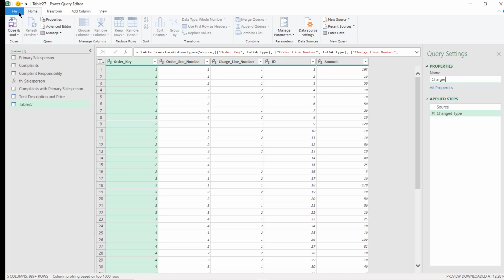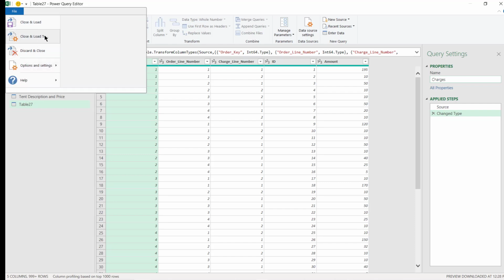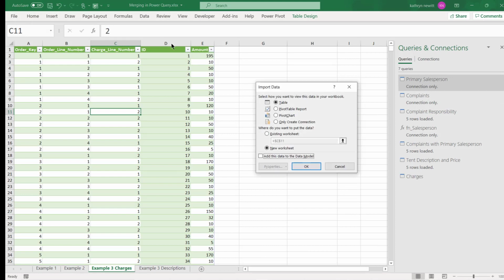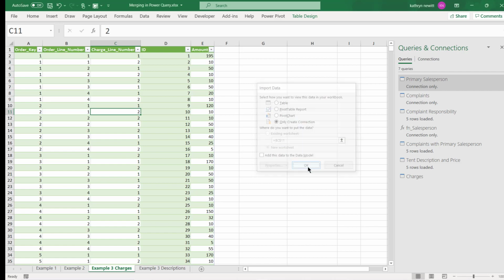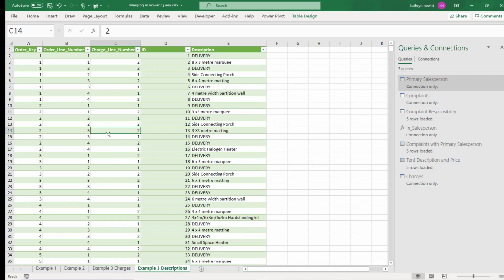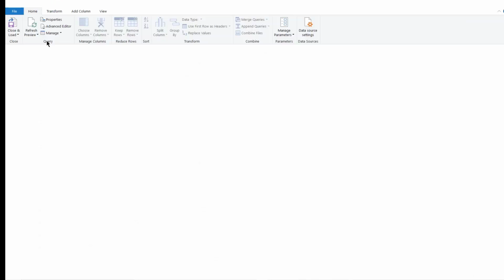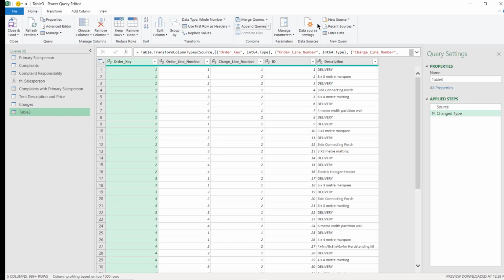And then I'm going to just save this. I'm going to close and load to, because I want to just create a connection. I don't want to keep loading this to different sheets for no reason. So I'm going to only create a connection here. And then I'm going to go off into my descriptions where I'm going to do the same thing. Data and table range. And of course, I'm going to call this descriptions.